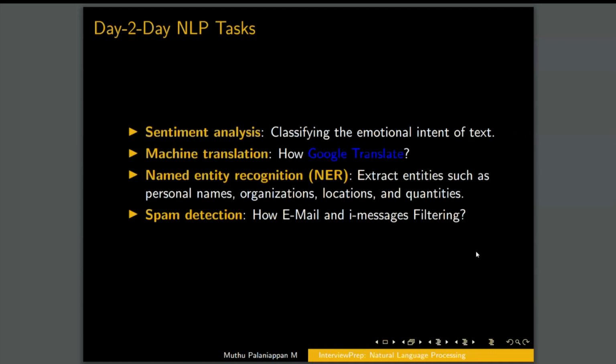That is how it is going to detect the spam and filter those kinds of messages. So spam detection is another NLP task.